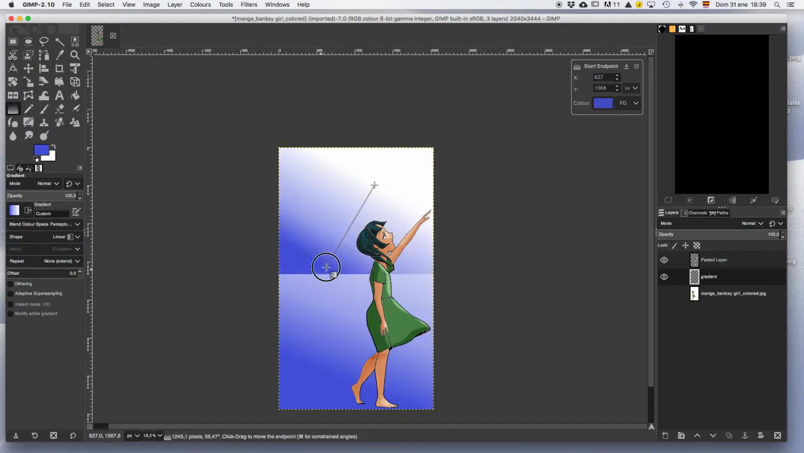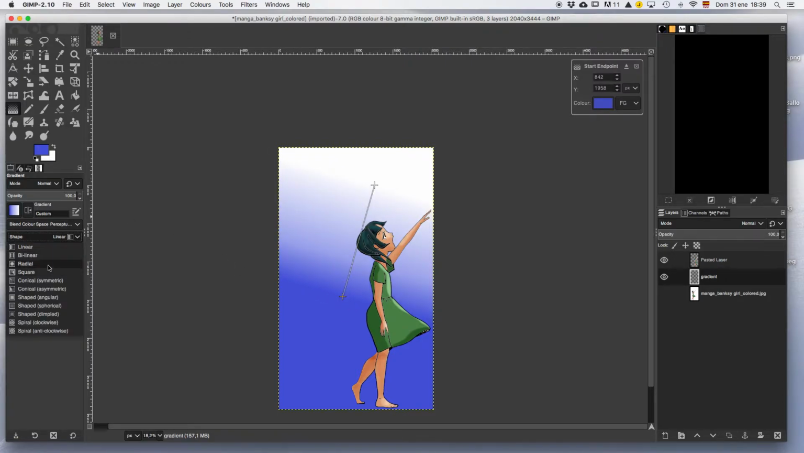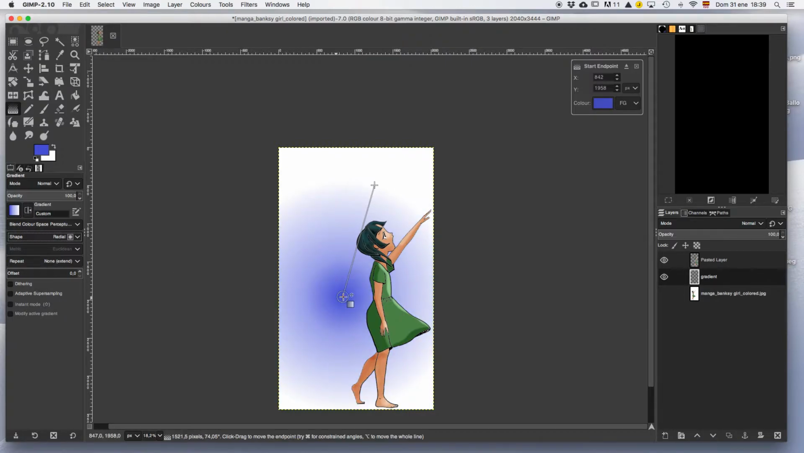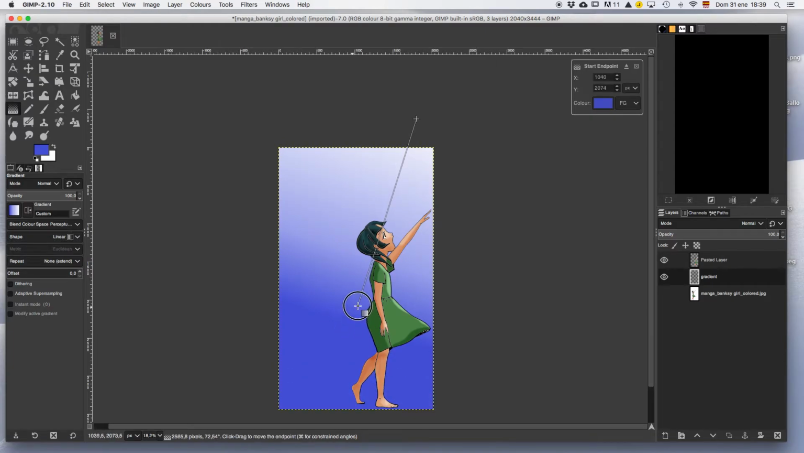and by modifying these two points, you would have different possibilities. Maybe linear shape is not the best one. Let's try with the radial one. Not really. I think linear works better. Okay.